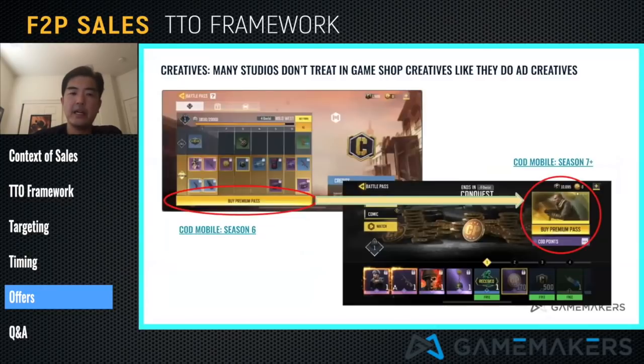And finally, I just want to talk about creatives. Creatives make a difference. This could be an entire talk in and of itself, but the point I wanted to make is that, just based on my experience, it seems like a lot of studios don't treat in-game shop creatives like they do ad creatives, right? There's all this focus on top of funnel in terms of acquiring users. But if we have things like privacy changes in iOS 14, I would recommend you put more focus on how you actually convert players in your game. This isn't an offer, but you can see, for example, in Call of Duty Mobile, the change in this creative for buy premium pass from season 6 to season 7. Just based upon that change in creatives, you can definitely imagine that's converting a lot better.